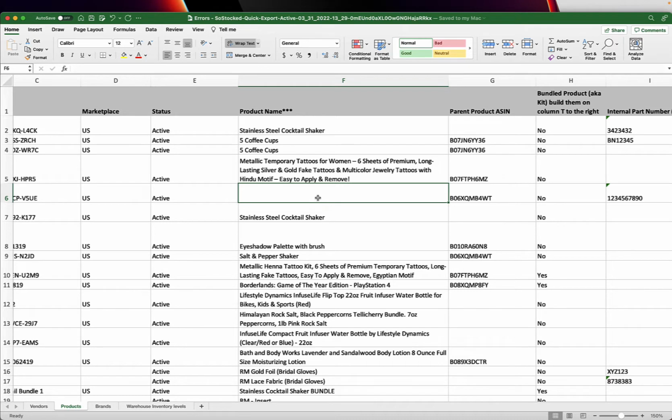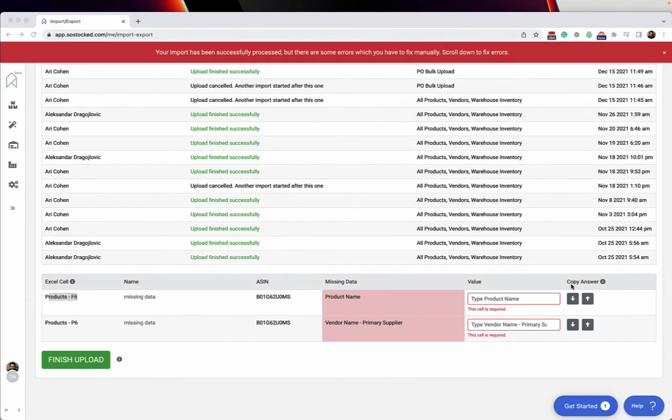I forgot to put in a product name. So now I'm going to go example product, and I can either update it here, or what I can do is copy that and paste this directly into that cell. And then there's going to be another one, vendor name. So now on the product sheet, P6.